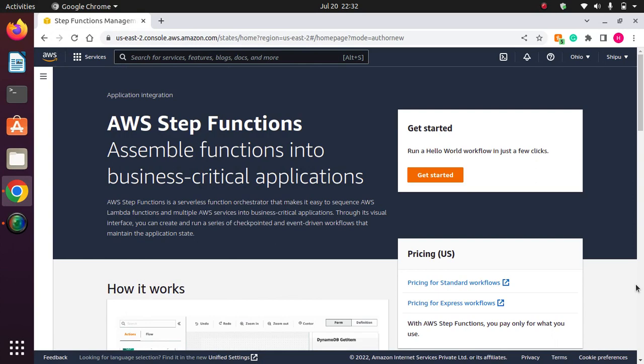In this video, I'll discuss AWS Step Function. So what is AWS Step Function? Step Function is very useful if you want to assemble functions into business critical applications. Whenever you want to assemble functions into a business critical application in any enterprise, then we generally use AWS Step Function. So how does it work? We will see in this video itself.